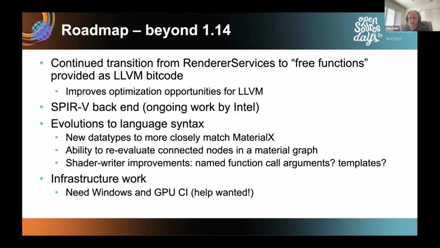Also on the list are some shader writer improvements, like named function call arguments similar to Python, or maybe templates for people writing libraries of OSL functions. And we also have a lot of work to do on our infrastructure. We have pretty robust CI for Linux and the CPU backends, but we still don't have great support for Windows and our GPU backends. And this is an area where we're definitely looking for help from contributors.